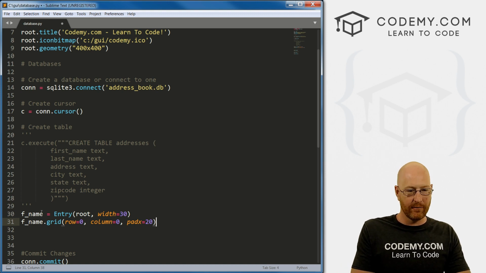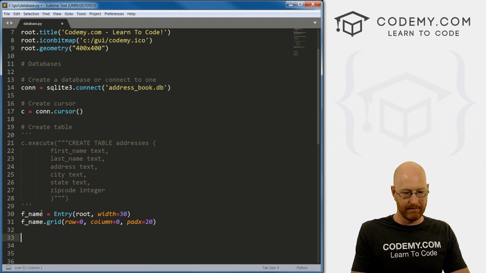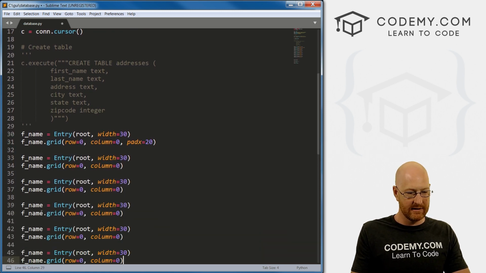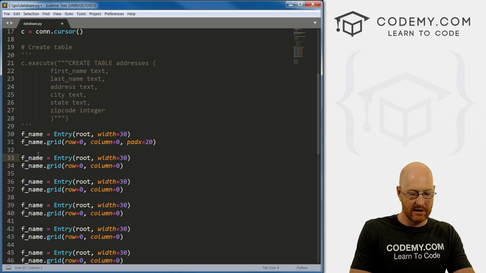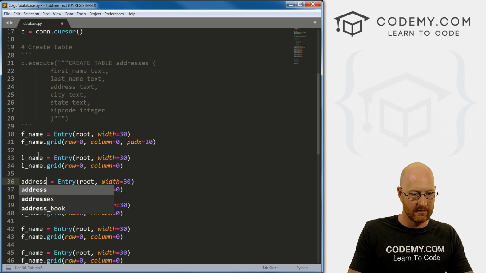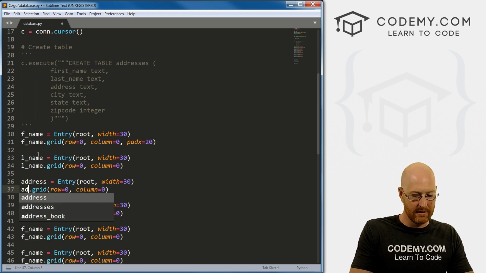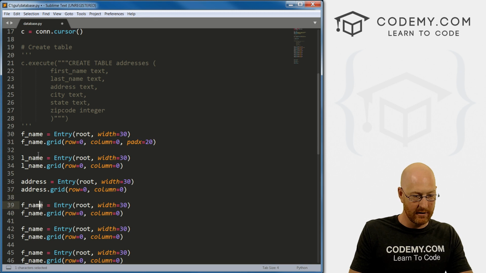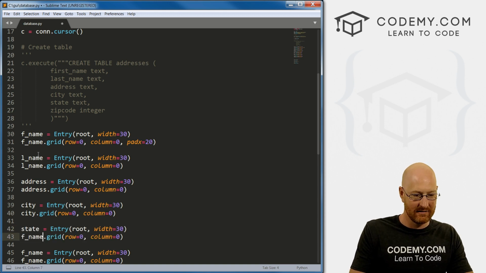So now we need one for last name, address, city, state, and zip. So I'm just going to copy and paste. So last name, address, city, state, zip, and then just come through here and change these to l_name. This one will change to address, and address. This is very glamorous work here. City, and state, and finally zip code and zip code.